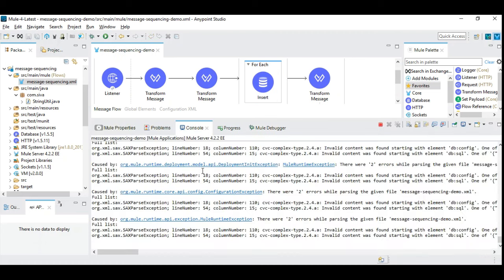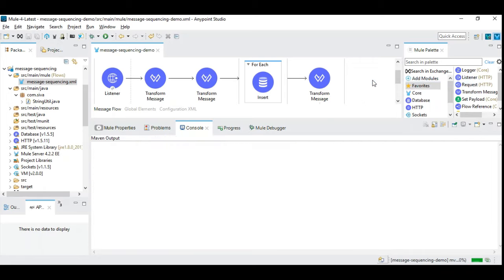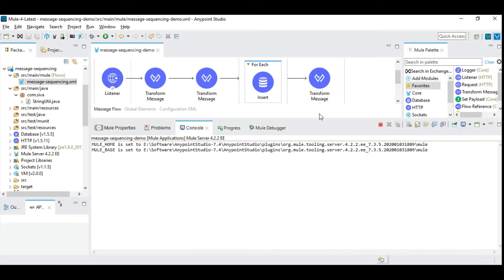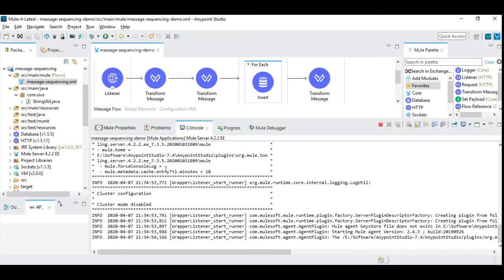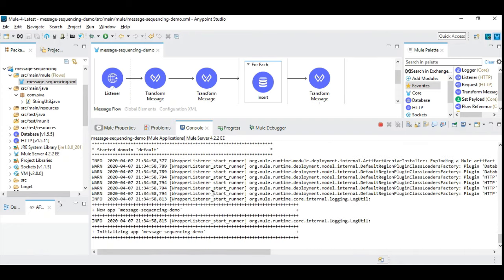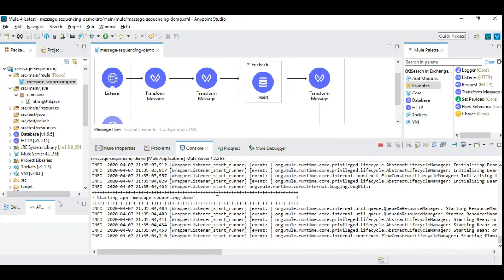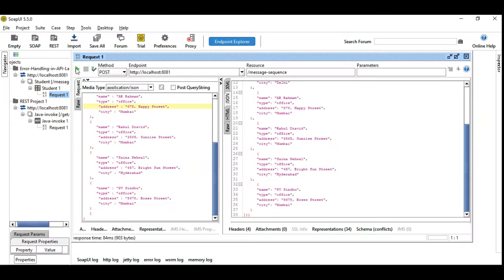Let's save this. And since we have introduced a database operation, I need to restart. So let me stop this and run again. This is a drawback of having a working session instead of going through an already constructed project, because the video gets longer since we are constructing one by one. Sorry about that. So it's deployed. Let's do that.